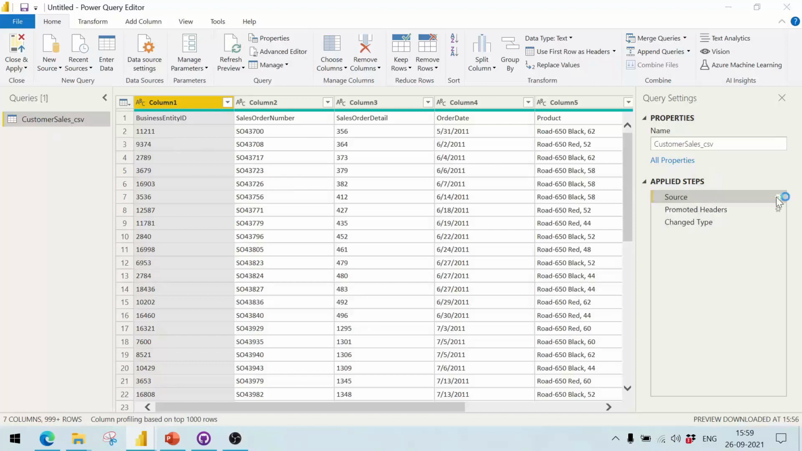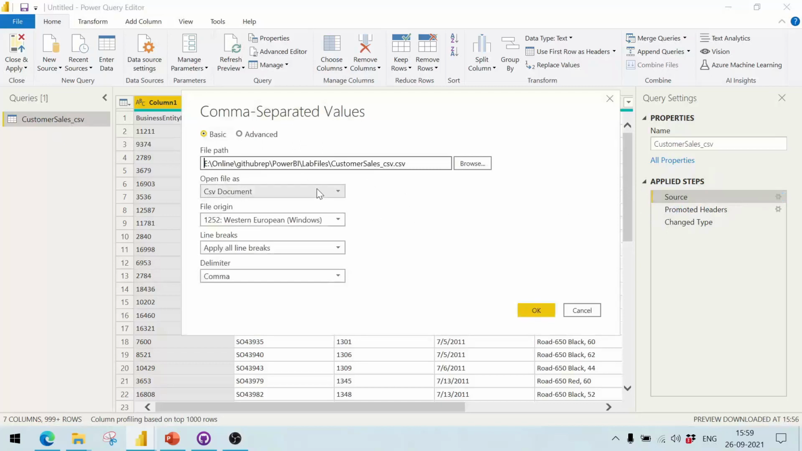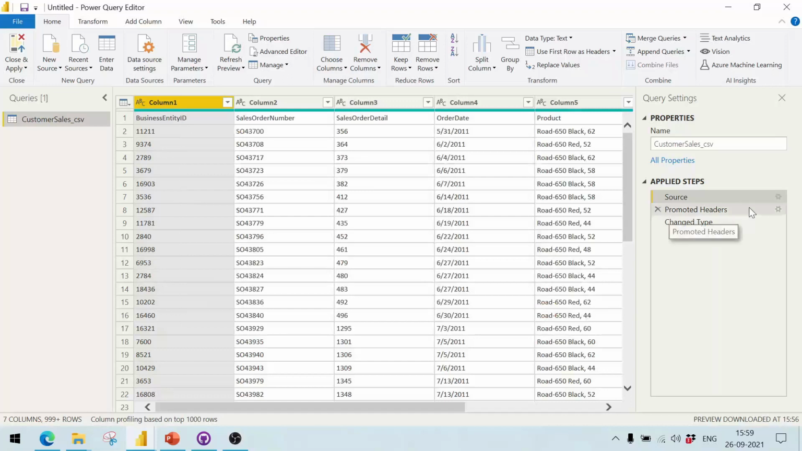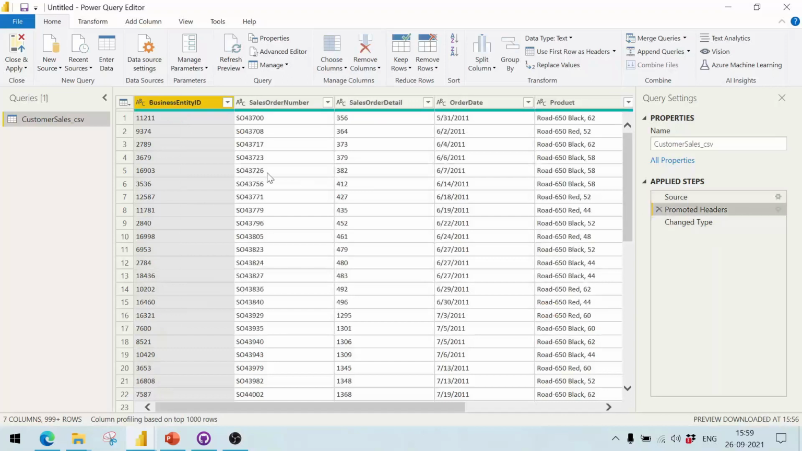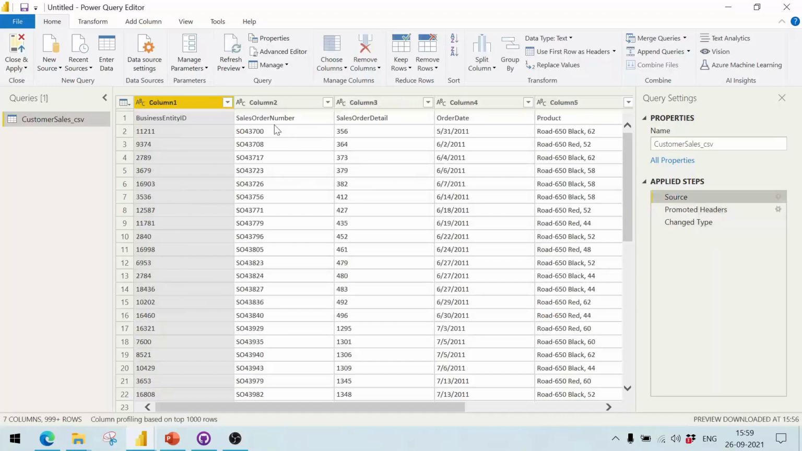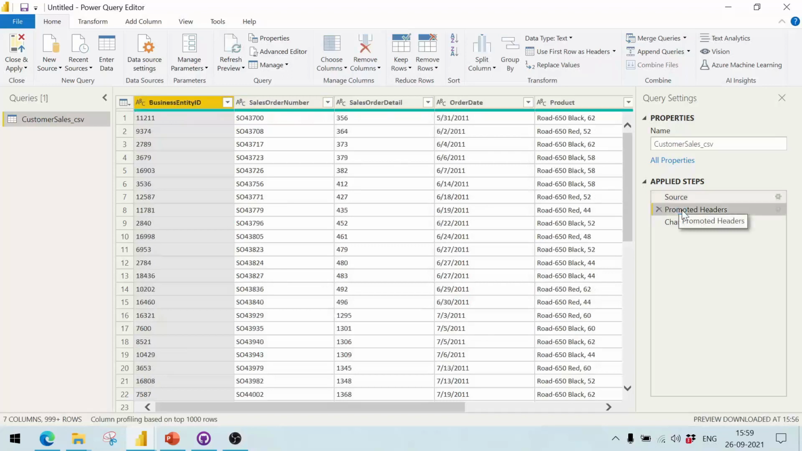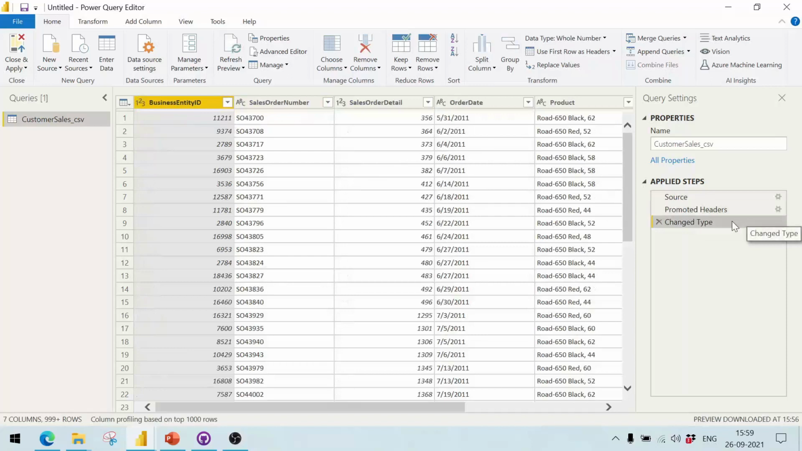If you click here, we can see it will connect with the source and open the CSV file, and thereafter it will run the second step, which is promoting the headers. In the first step, the headers are not promoted, so the columns are named column 1, column 2, column 3. Here it has promoted the headers. Now in the third step, it is changing the types. So depending on the first 200 rows, it has changed the types accordingly.